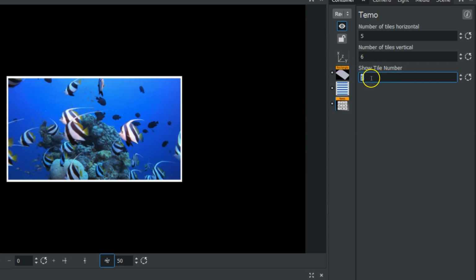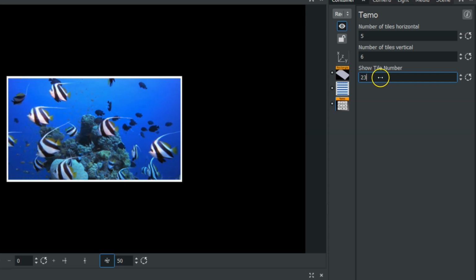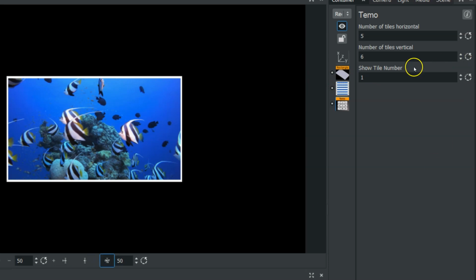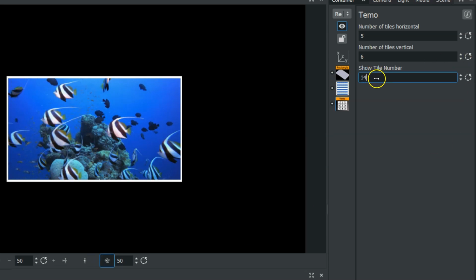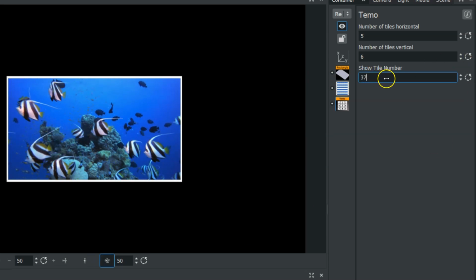So you could keyframe this and start it at 1 and just advance it to however many tiles are within your contact sheet. So we can hit a keyframe at 0 at show tile 1, then just advance it up to our number, hit set key again, and set your animation.